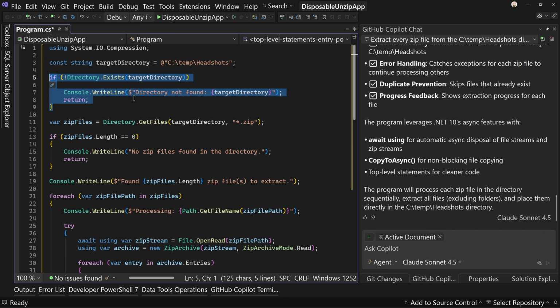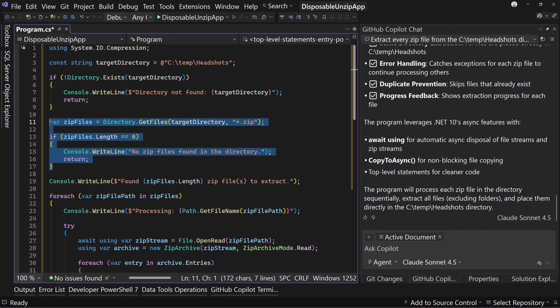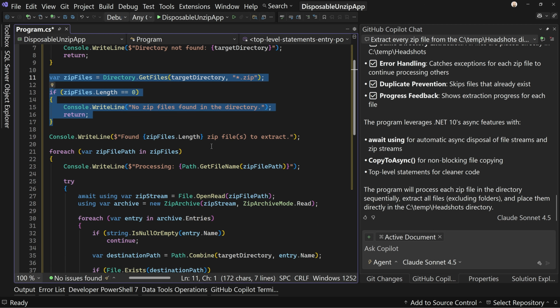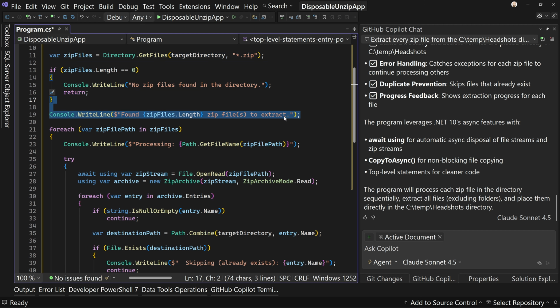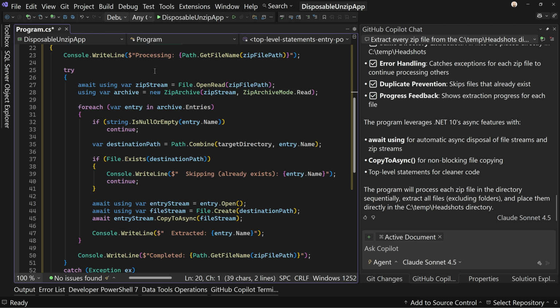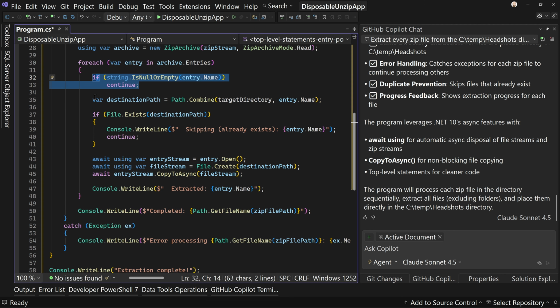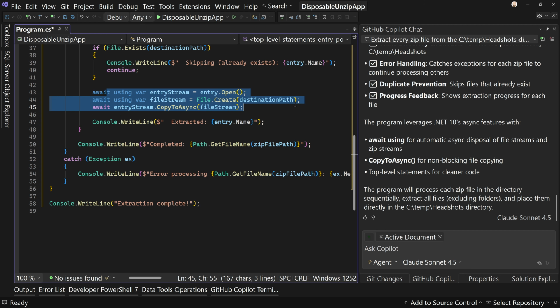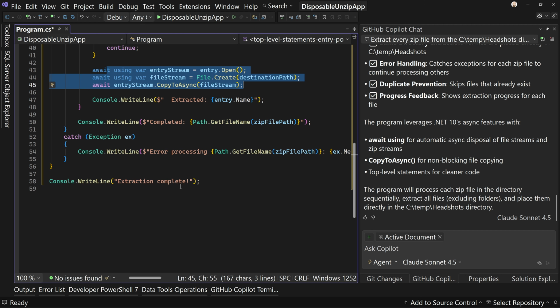If this target does not exist, say it doesn't exist and return. Okay, look for all zip files. If no zip files found, say no zip files found and return. Cool. Found how many? Cool. For each, it's going to process, await using var stream zip. So that's the new .NET 10. If it's null or empty, then continue. Find the path. If it's already there, then skip it and say we skipped an existing one. And then we're going to copy async. And then we're going to say complete or error, process and extraction complete.